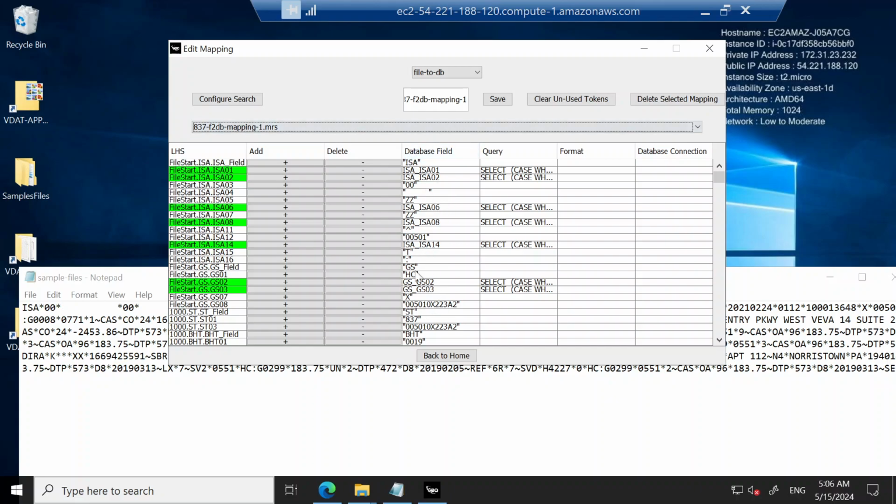But then you have your database fields that you're pulling with these values. So this value I'm setting, the ISA02 value here, as you can see, to this query. So I run this query every time I have this value. Now, we have search tokens and things that run real time and pull data from the file so that you can get those beautiful reports at the end and you can automate this.